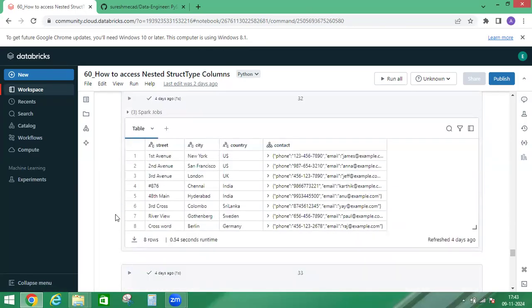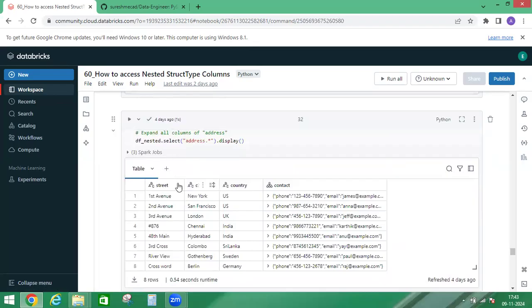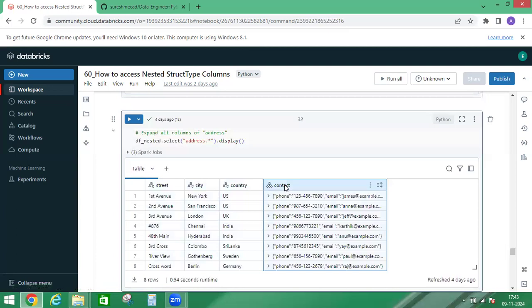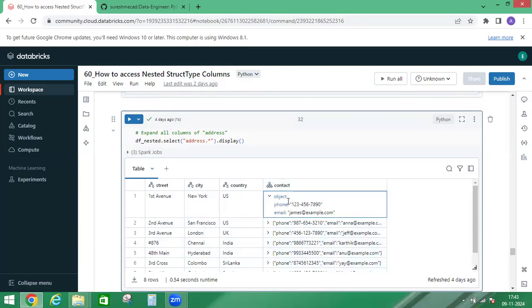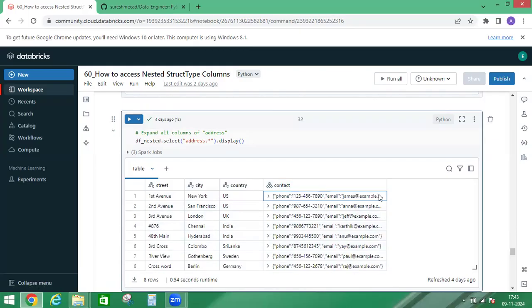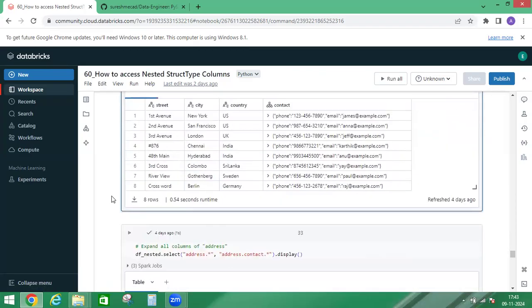See, address has the first three fields, street, city, country, and the fourth subfield is contact. Since it is a struct type, again a nested struct, it picks the entire struct type. Okay, so now you can understand how it picks this.